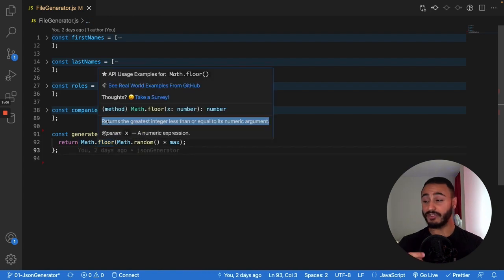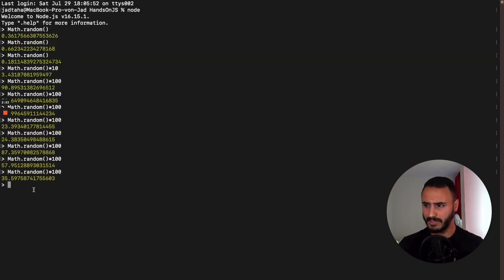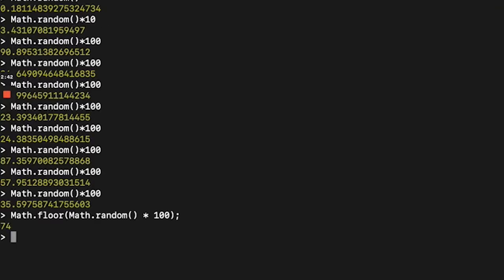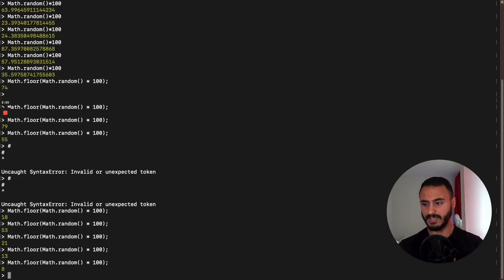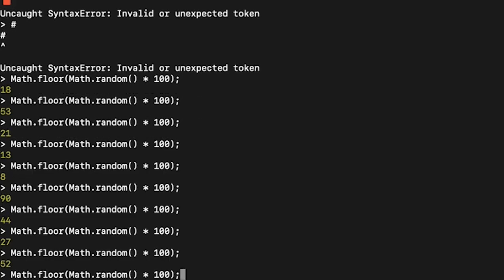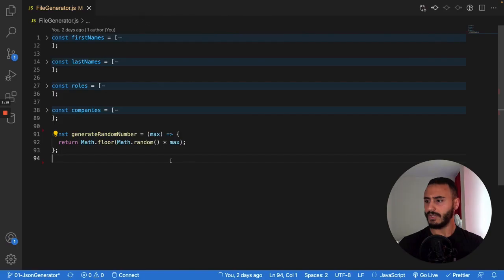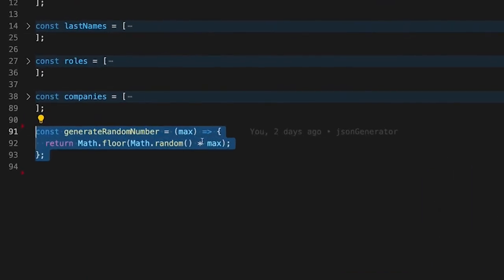Math.floor returns the greatest integer less than or equal to this decimal number that we have. So that means, let me grab this line, paste it here to test it, and instead of max, I'm gonna give the argument 100. Let's see what happens. So this gives us numbers which are integers, and these integer numbers are between 0 and 100. The maximum is 100. So this function is gonna grab the argument and give us random integers between 0 and this number that we pass in.